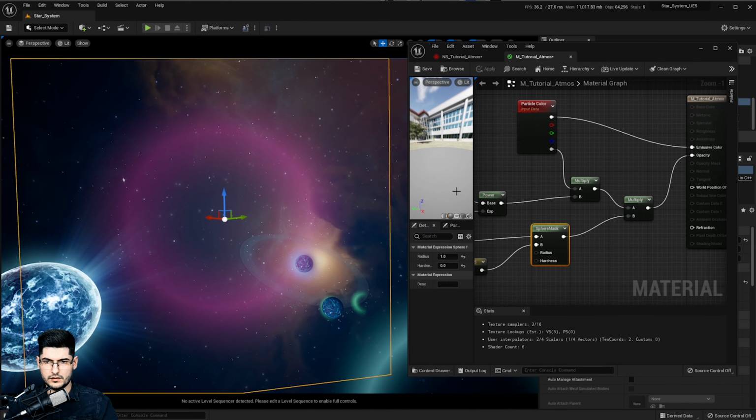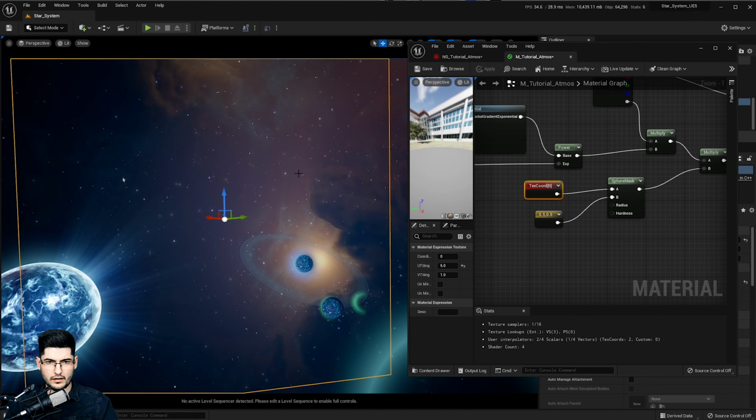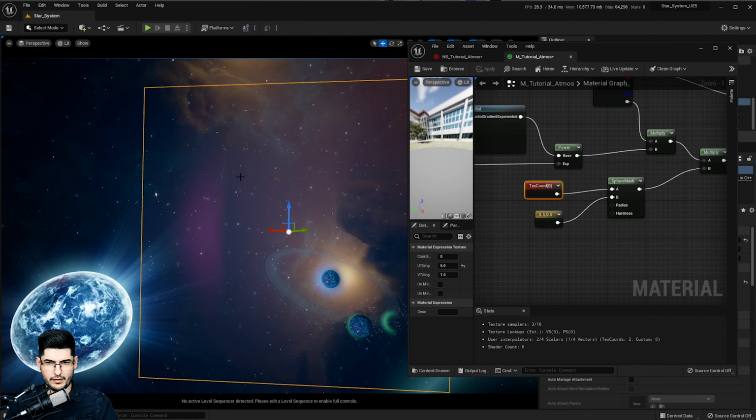And for some reason it's not masking it. I'm not really sure. Oh, sorry. Yeah, I need to put the U tiling to 5 and leave the V tiling to 1. So let's press apply now again. And yeah, you can see that it's masked, but it's masked a bit too much. So let's try a 2.5 value over here. You can obviously put parameters to these.